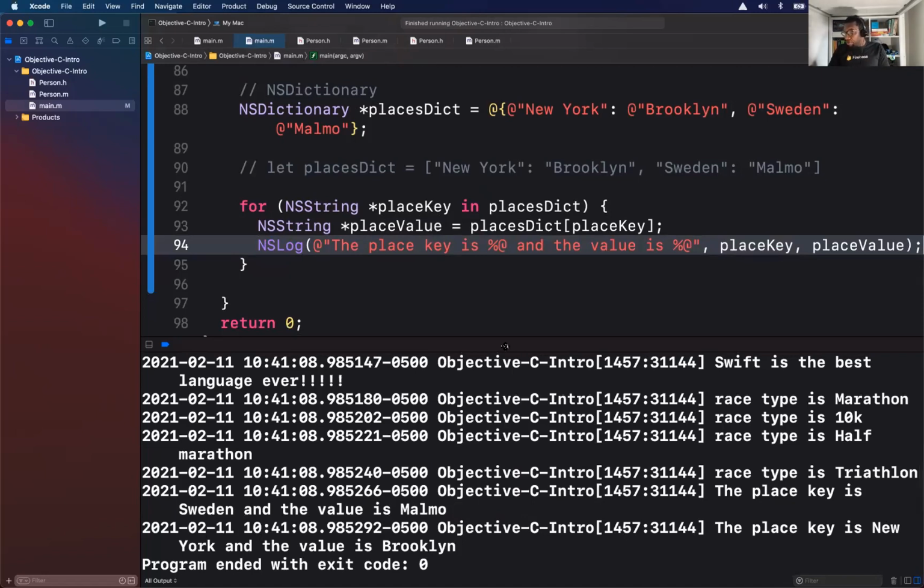Was everybody able to get that printed out correctly? Just looking for one acknowledgement, if possible. Yes. All right, awesome, cool.